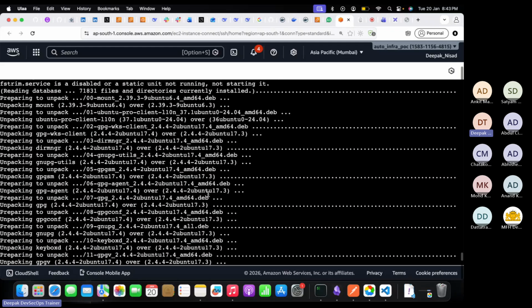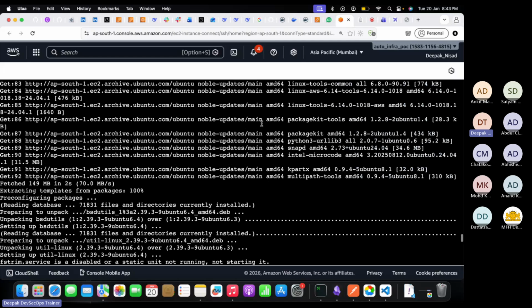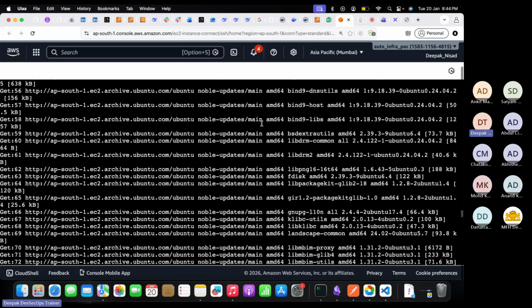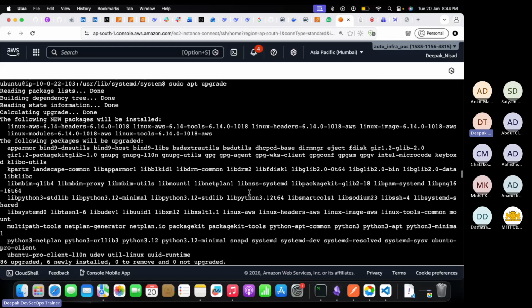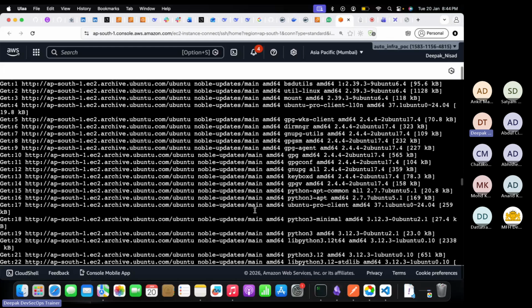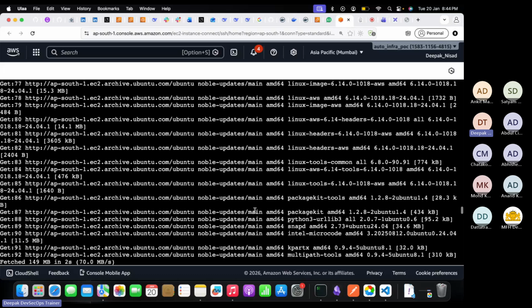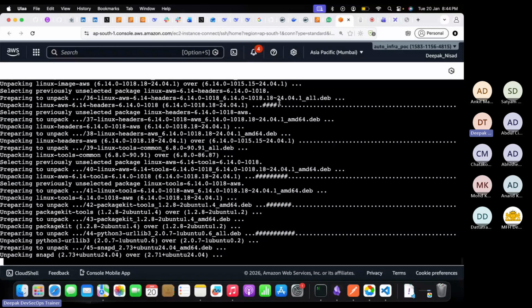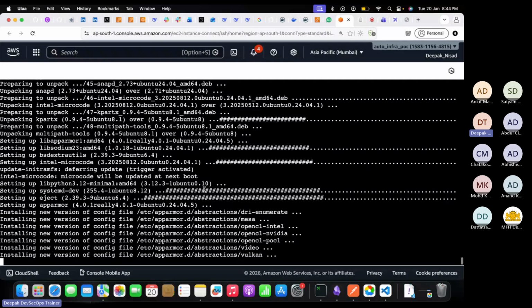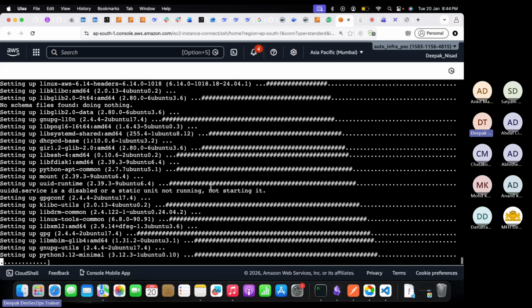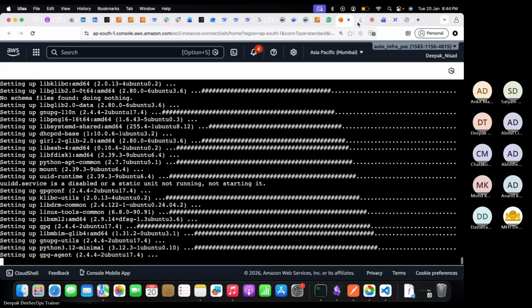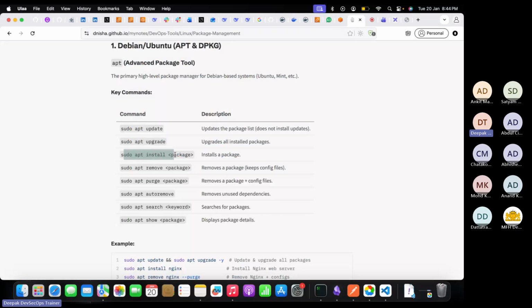Here you can see it is upgrading my Python version and everything. It will scan the whole operating system, whatever binaries or utilities I have installed, and upgrade them to their latest version one by one. Similarly, sudo apt install, as I showed with how I installed nginx, then apt remove if you want to remove any package.